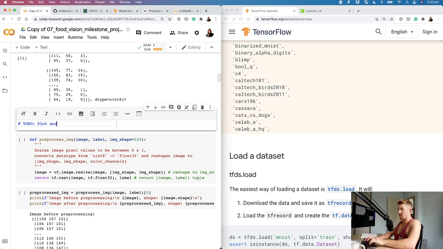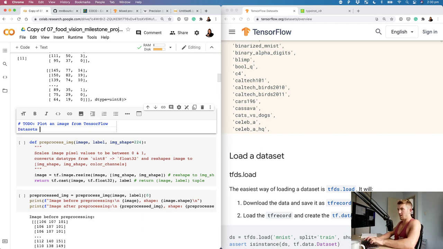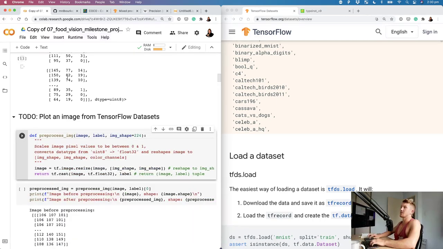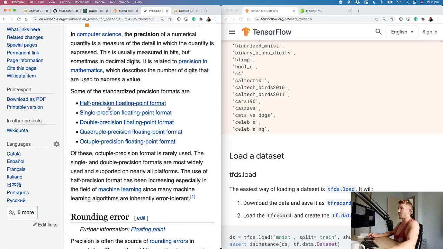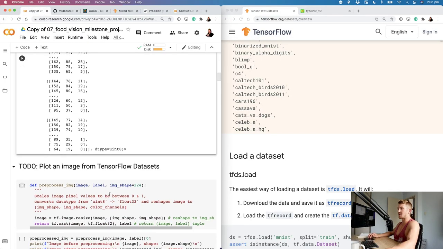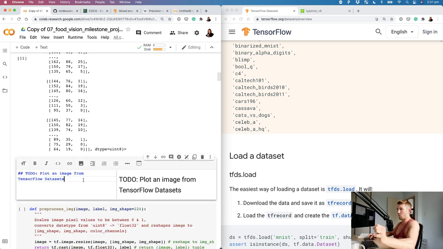So to plot an image from TensorFlow datasets. All right, pop quiz. How do we plot images in tensor form? Uint8, that might be a problem. If you're working with machine learning in general, what is one of the main issues you're going to run into when you're working with tensors of different data types? It's data type compatibility. I'm not familiar with how usable uint8 will be, because a lot of the time you'll run into the default data type float32, which is TensorFlow's default, single precision floating point.